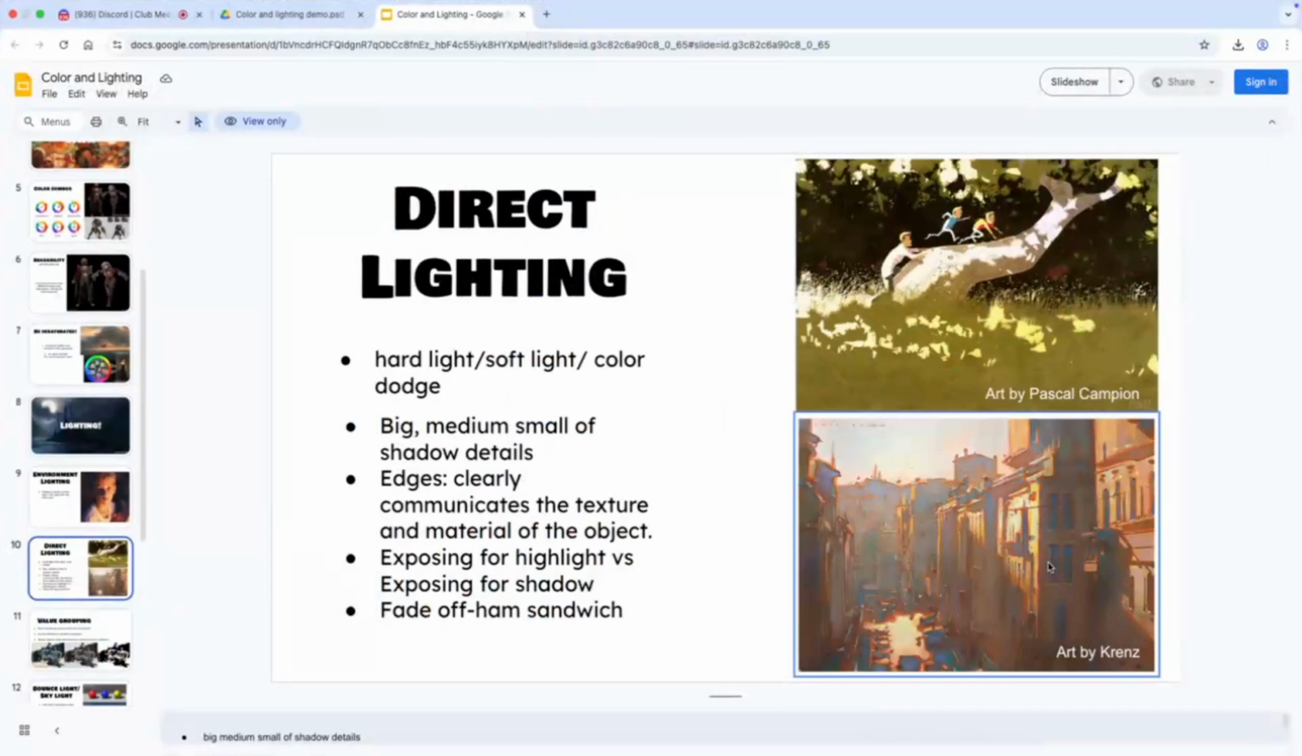The idea of the ham sandwich is that in between light and shadow is a termination line, and it's where the fade off is the most apparent, because on this drawing it has this very visible saturated orange hue that depicts the fade off of light. You don't have to do it, it's more of a stylization thing, and I will do it on my drawing.